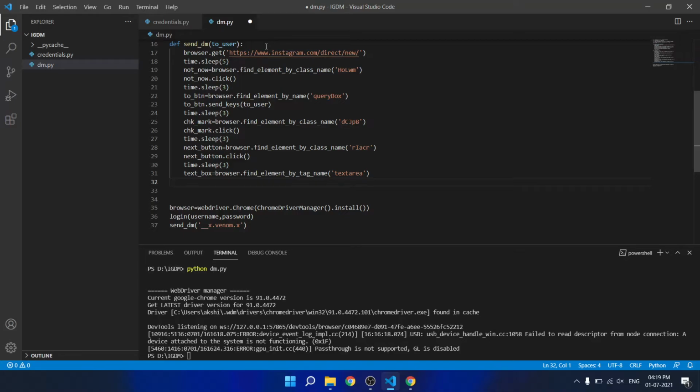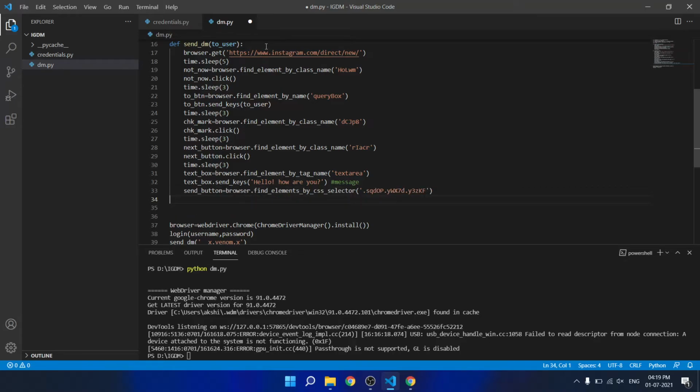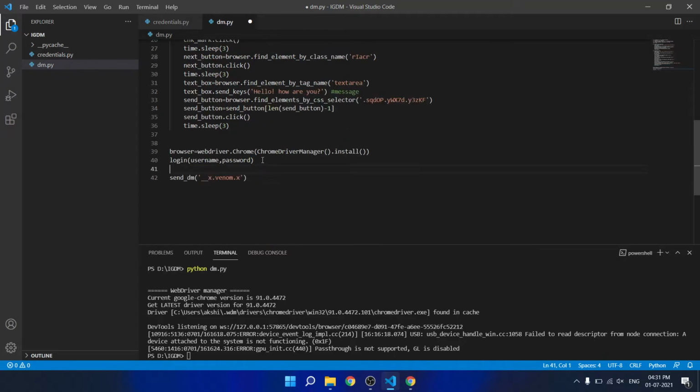then use by tag name to select the text area where you have to write the message and use dot send keys to send the message. And you can use the CSS selector to select the list of buttons using the class and select the last button using length of the button -1.